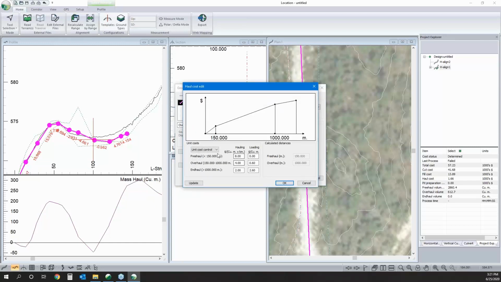Haul costs in here are defined right here. It's unit cost control. In this example, that's probably not applicable. So this unit cost control, we're breaking down the material movements into categories. So here we're saying that anything with a movement of less than 150 meters has a haul cost of $8 per cubic meter kilometer, no loading cost. Overhaul, so 150 meters to 1 kilometer, has a haul cost of $4 and then a loading cost of 60 cents.